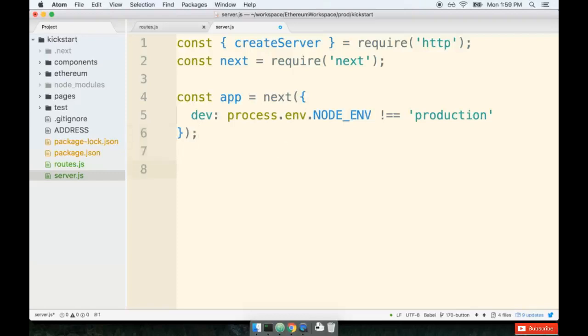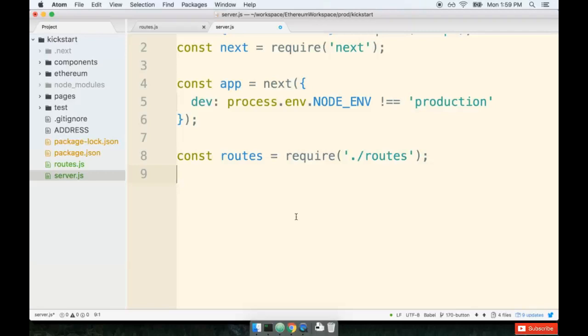Now, immediately after this, we're going to place some of the actual navigation logic that is required. So we're going to say const routes, and we're going to require in that routes file that we just made. So I'll say /routes. And then after that, we're going to start placing some of the other code that looks a little bit more arcane, but trust me, it all is tied to this navigation stuff. So we're going to say const handler equals routes.getRequestHandler, and we're going to pass in the app object.